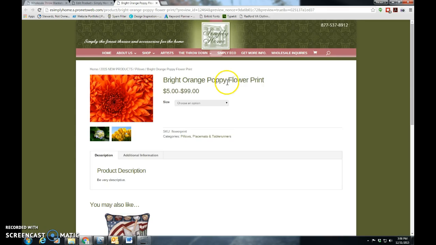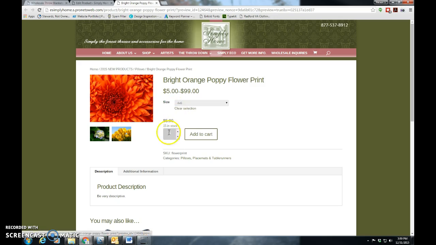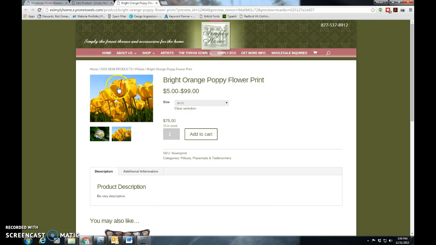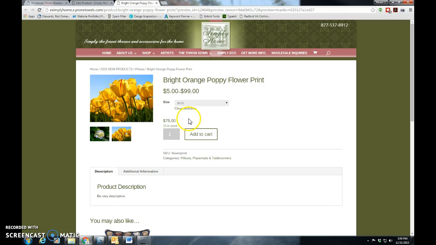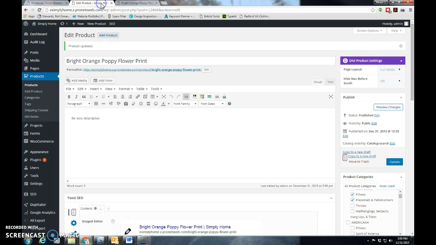And then you may click Preview Changes. Let's see if this thing worked for us. All right, here you go. So you have your bright orange poppy flower print. Now let's see, for the 4 by 6 version, it's just $5. 5 by 7 is $10. 8 by 10, you see the picture changed over here, is $75, and the 16 by 20 is $99, and the picture changed. So there you go. So that's how you put in products that are simple or that have variations with them.